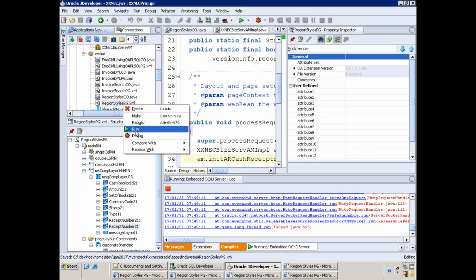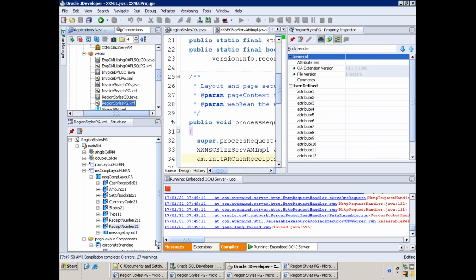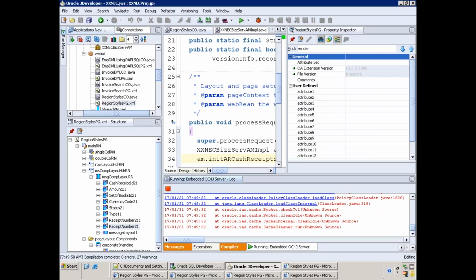So what is the meaning of rendered? Rendered false means what? Render means whether you want to show an item in the output or not. Render true means it will be shown in the output. If it is false, it will not show in the output.